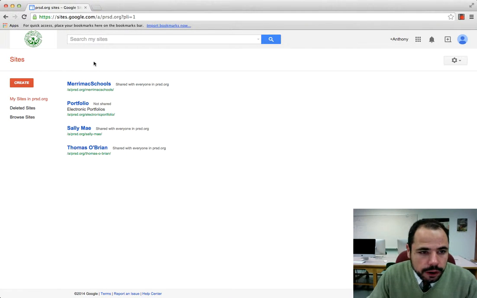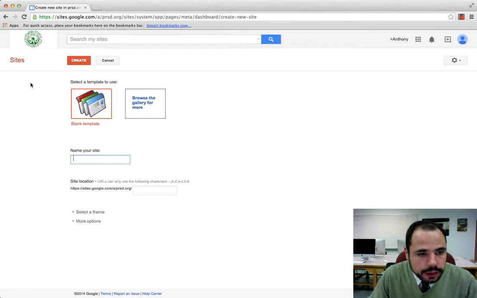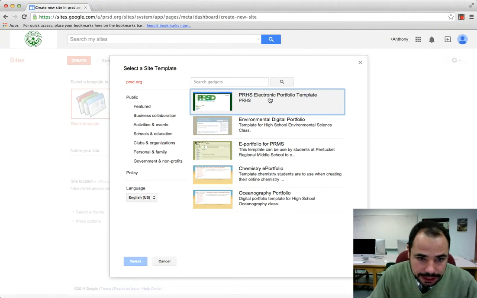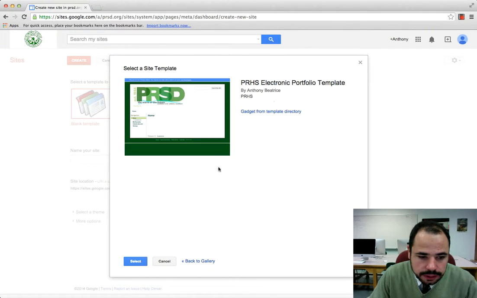Okay, so our next direction here will be to click the red Create button on the left-hand side of the screen. Then select Browse the Gallery for more under Select a Template to Use. And here on the right-hand side, you'll see that the PRHS Electronic Portfolio template is already made. So I'm going to click on that, and then hit the Select button, which is blue, on the bottom of the screen.